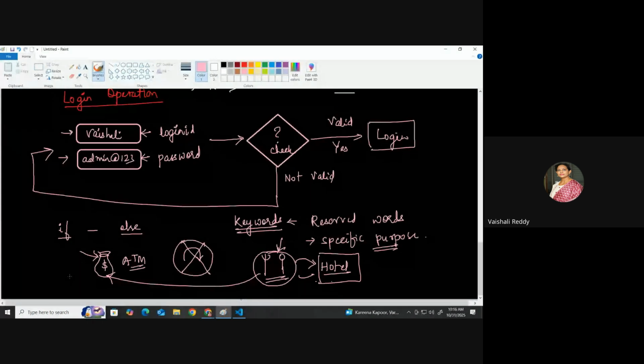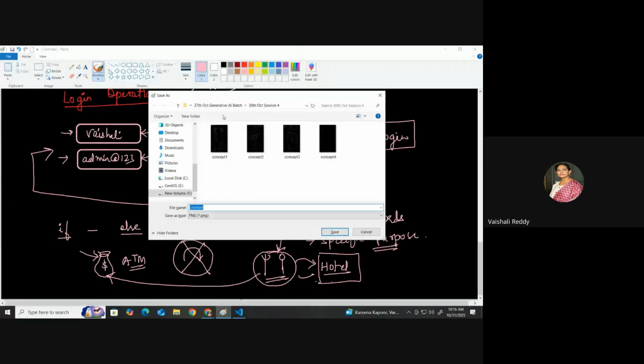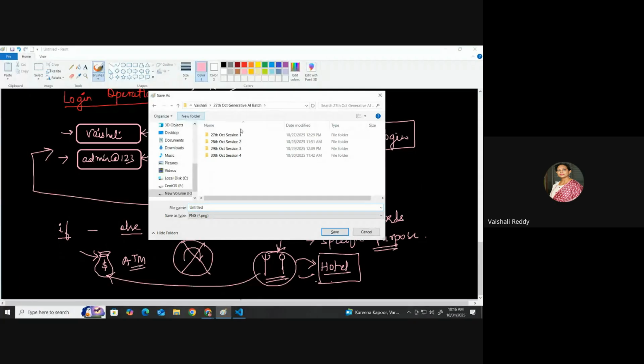So we have a lot of keywords in Python. They serve some special purpose. We will see the list of keywords also in a short while. But let me just save it today. Today is 31st of October.